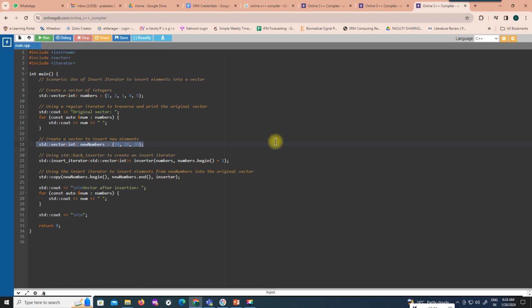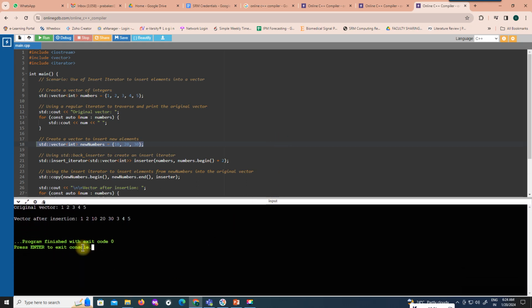So upon execution of this program, see, 1 2 3 4 5, this is the original vector. Now we are passing in new elements and inserting them into that particular position. See, the particular position here is numbers.begin plus 2, right? So after 2 elements, the new things have to be inserted.